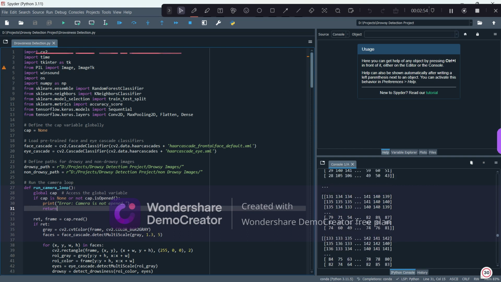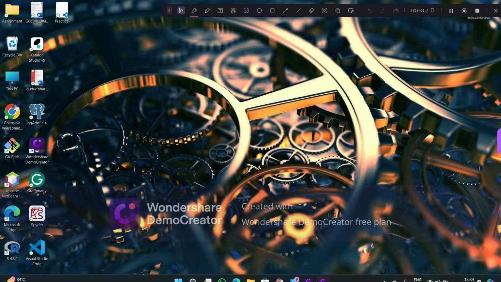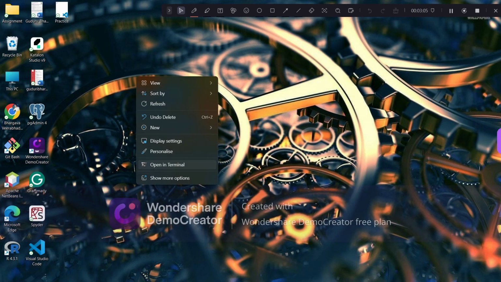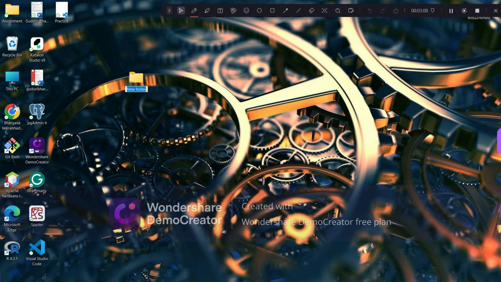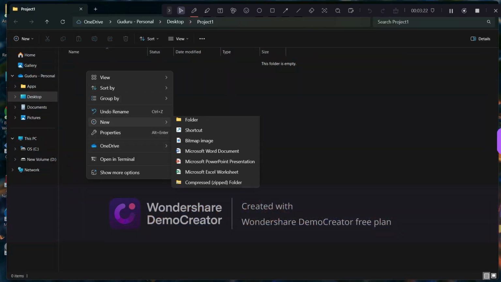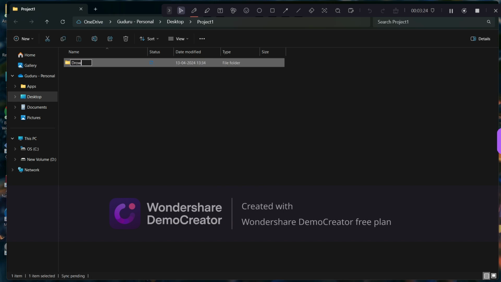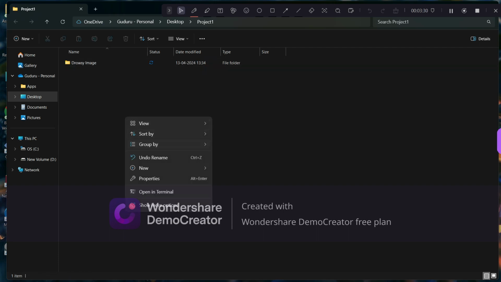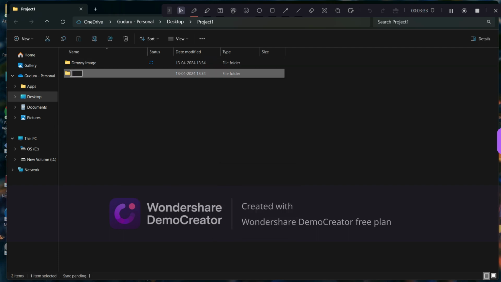So let's start the code newly. For that you have to create one folder. Let me show you. Just create a folder on your desktop. In that folder, again create two more folders. One is for drowsy images and another is for non-drowsy images.